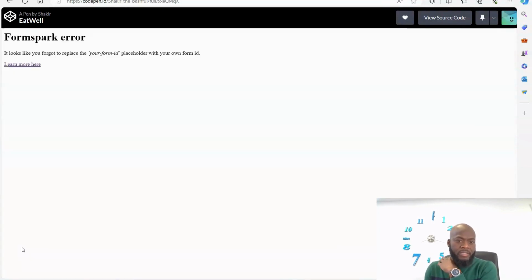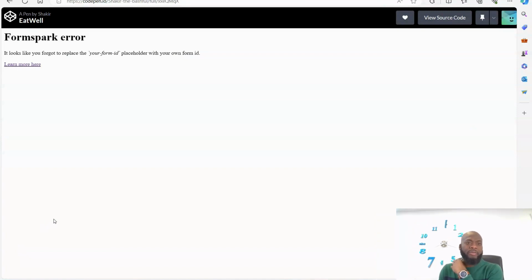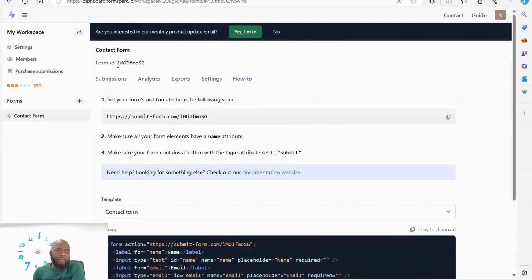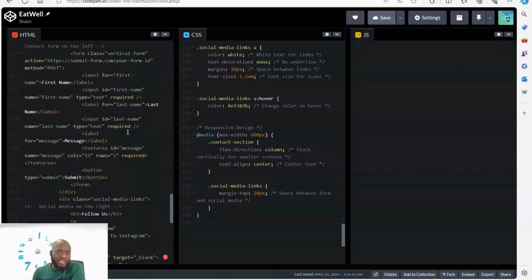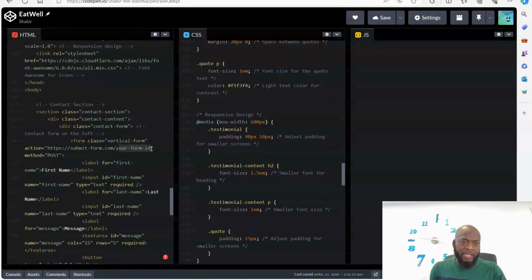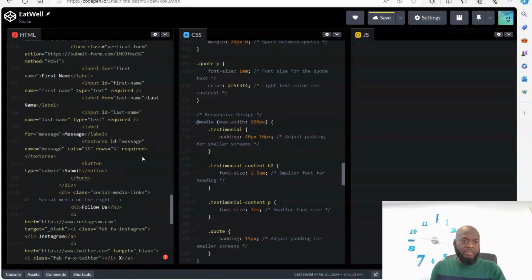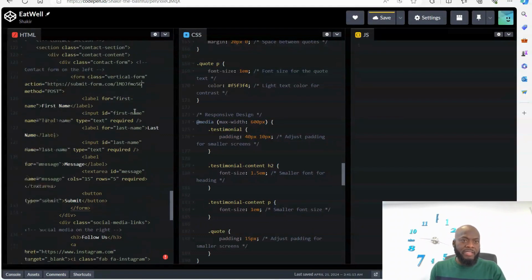So press submit. Oh, we have an error. Okay, no worries. So let's figure this out. It says it looks like you forgot to replace your contact form ID placeholder. So let's go back to Forms Pack. We have our form ID right here. So copy the form ID and let's go back to our code. Inside this code, just look for form ID and replace it as needed. You want to replace this. Paste the form ID there.